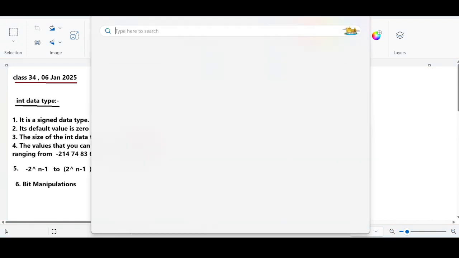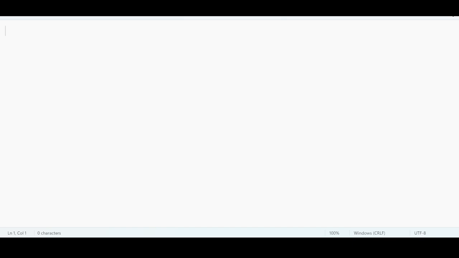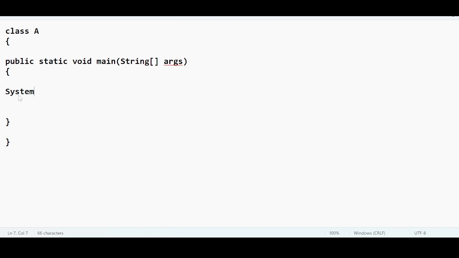Let me take my notepad. Now I want you to tell the answers. Class A, public static void main, String array. I have a value, and I want to display something in the console in the form of a number. I'm taking System.out.println. So now you tell me what would be the answer. Everyone unmute and speak.